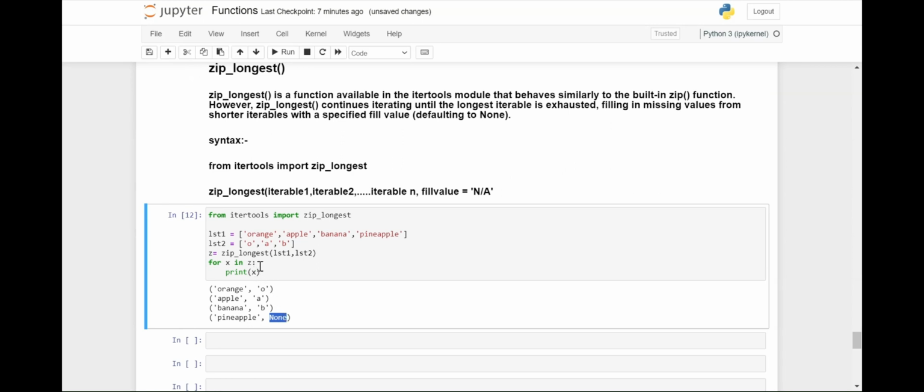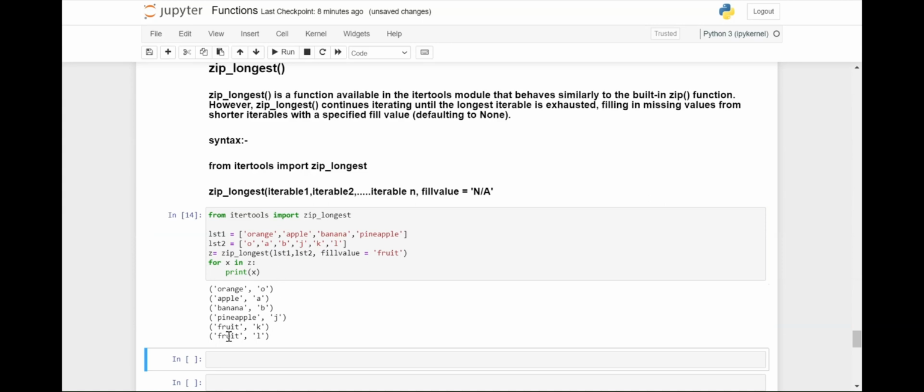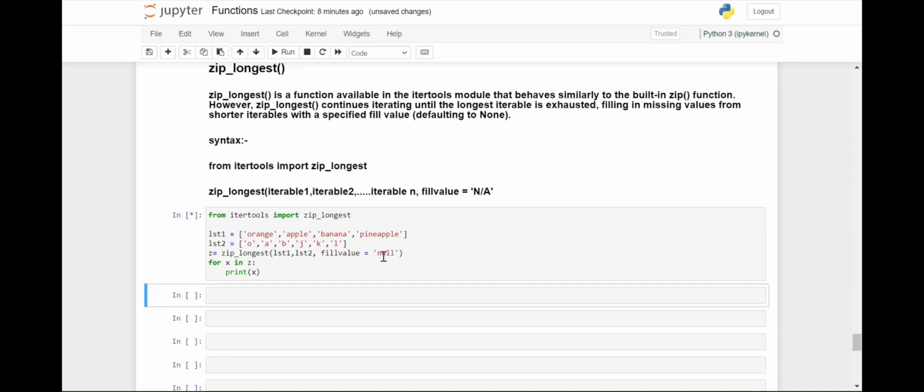Suppose I don't want it to add None, so I have a parameter in it called fillvalue, and we can add any value that we want. Suppose I want to add fruit. It is going to add fruit to every missing value. Here we have 3 extra values, and see, it adds fruit to every extra value it has. But if I don't want to add fruit, I can add anything, like null. So this is what zip longest does.